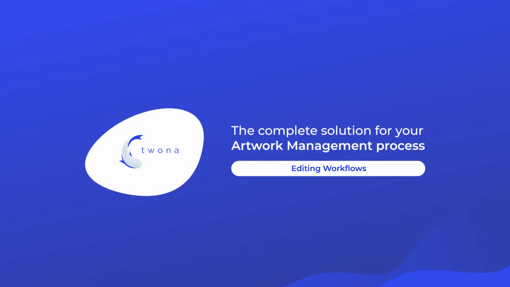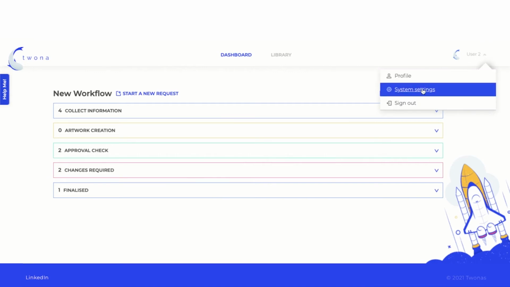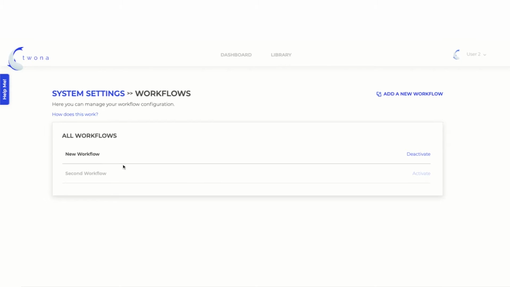Hello! Today we're looking at the project workflow, and I will show you how you can make changes to it in a very quick manner. Navigate to System Settings, and there the Workflow section. You will see we have an active workflow called New Workflow.